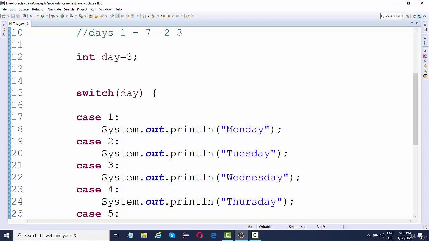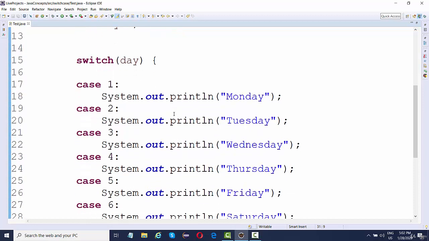Switch will not check all the conditions, it will directly jump onto that particular case and execute whichever case we provide over here. So switch is more optimized. It does the same task that we do in if and else, but it is a more optimized way of handling a condition.